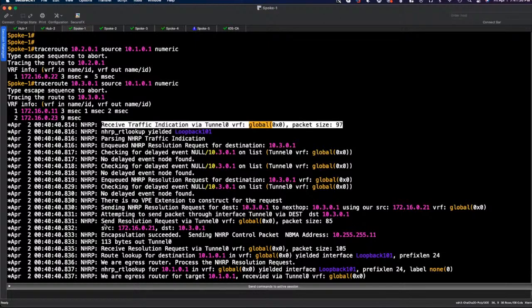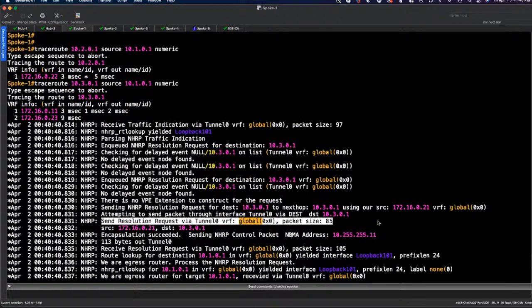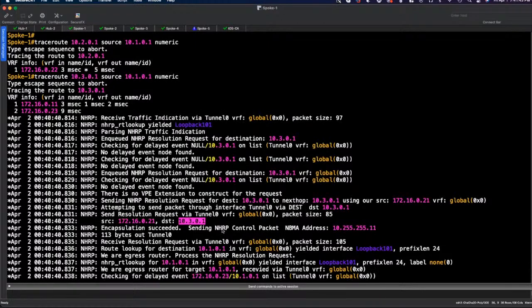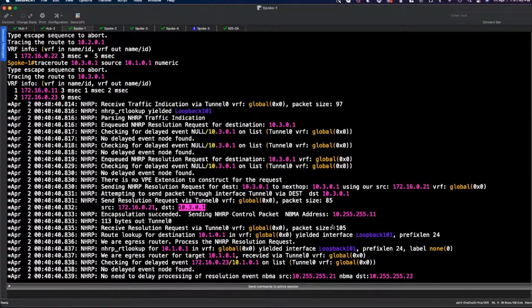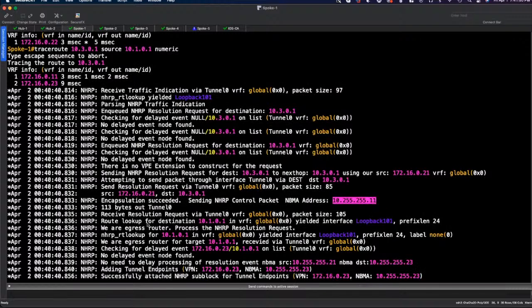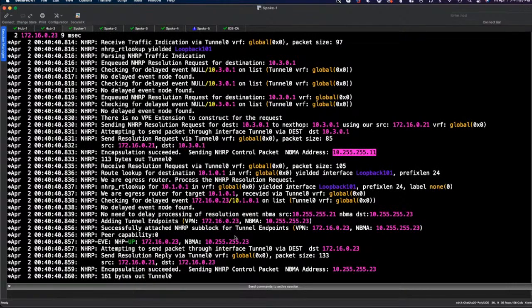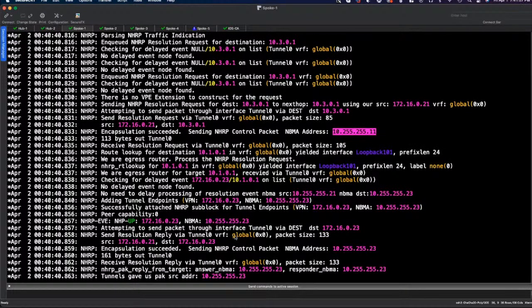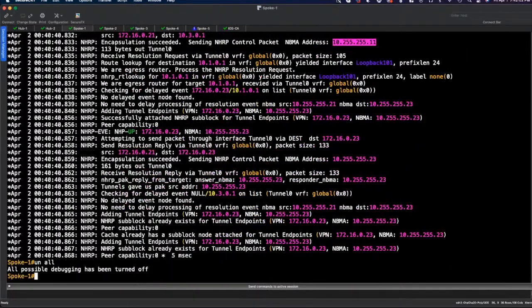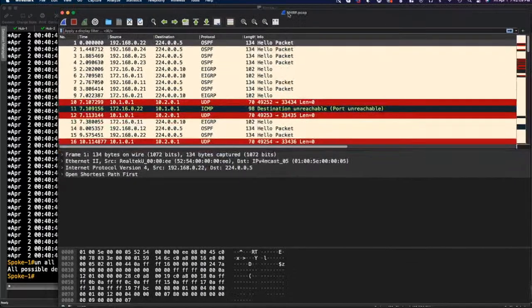So it sends a resolution request here. So it queues a resolution request and then sends a resolution request out here to 10301. You can see the NBMA address here is going to be 11, which is our hub. And then see if there's any other debugs here that are going to be insightful. No, not quite. So what we'll do is we'll take a look at the packet capture instead. So I'm going to go ahead and save the packet capture here, and we'll take a look at this.